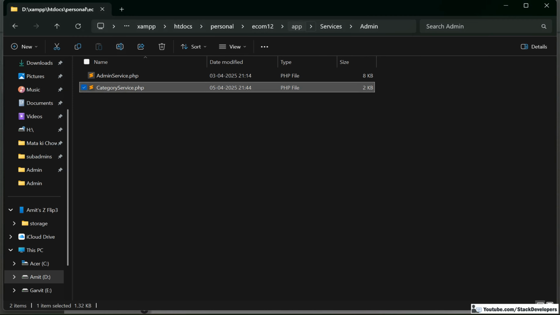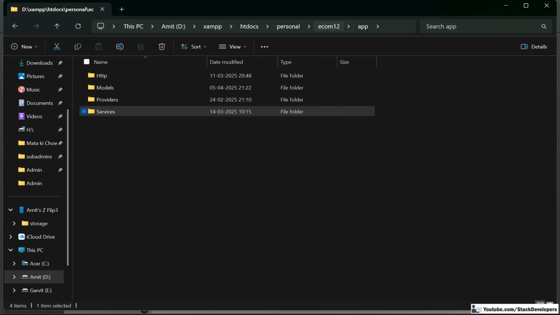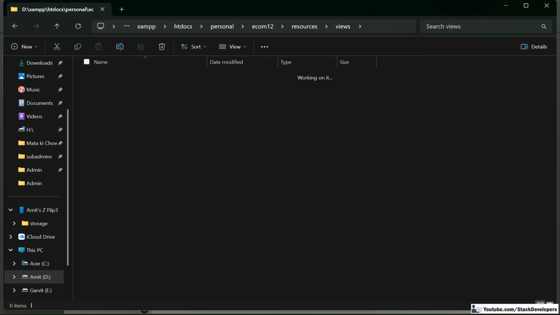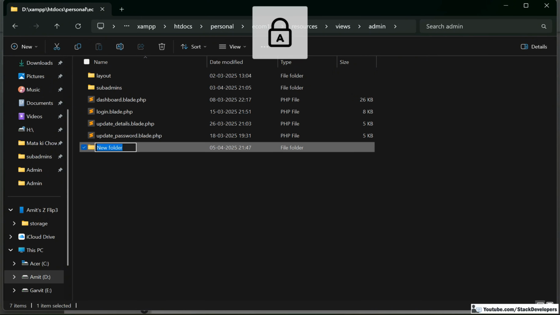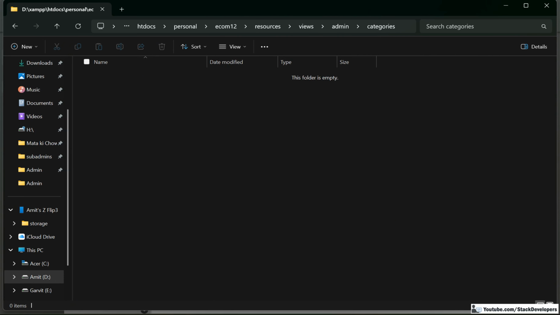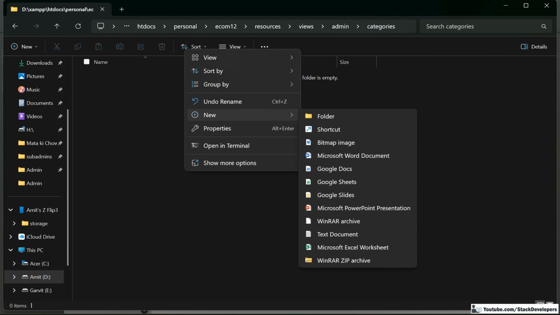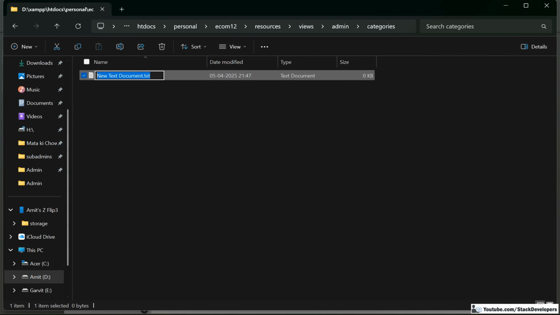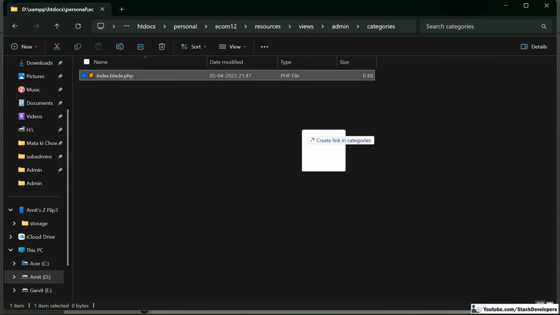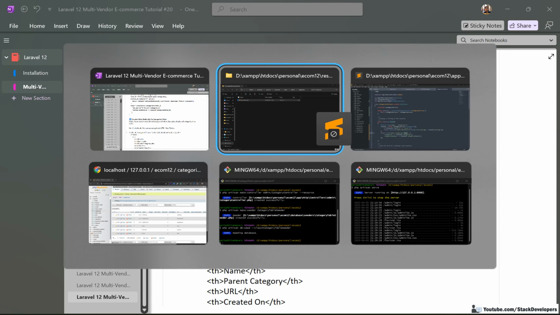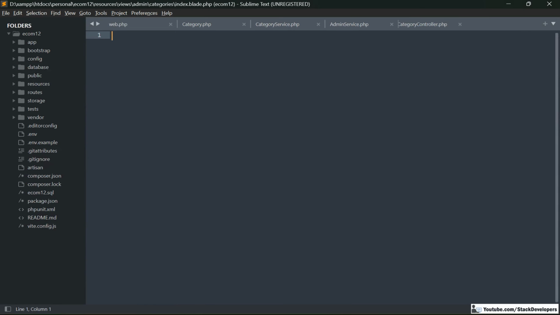So we are going to add this folder inside ecom 12, resources, views, admin. Then we are going to create the new folder, and that will be called the categories folder. Under this categories folder, we are going to create this file index.blade.php, and we're going to open this file here.